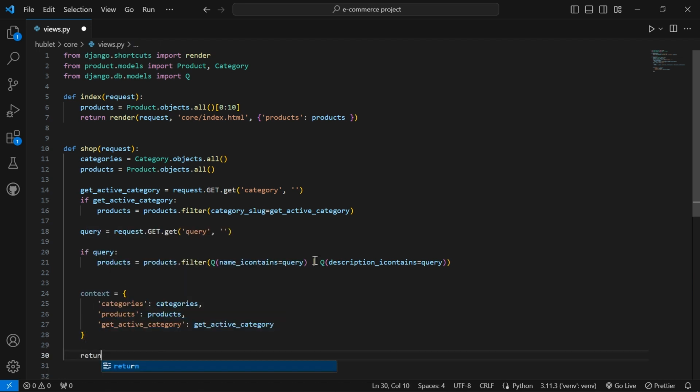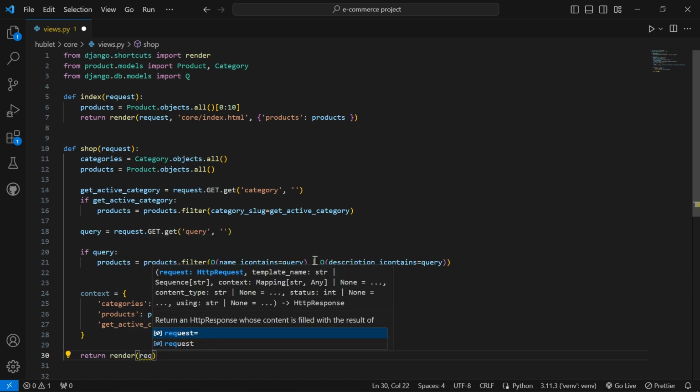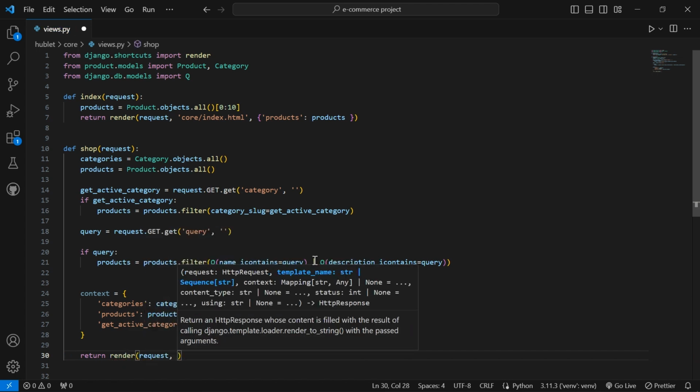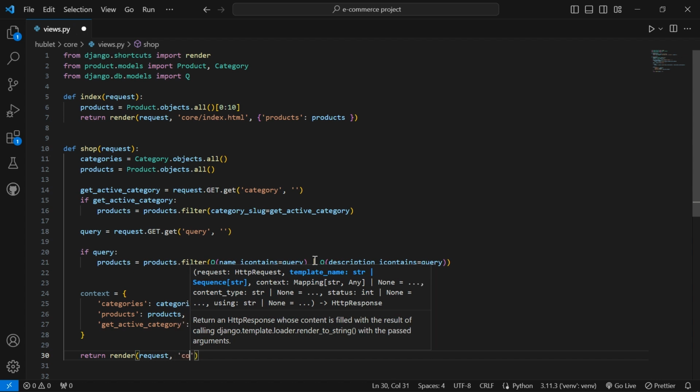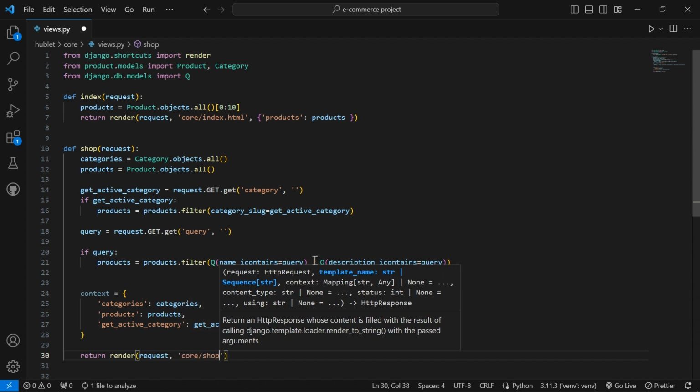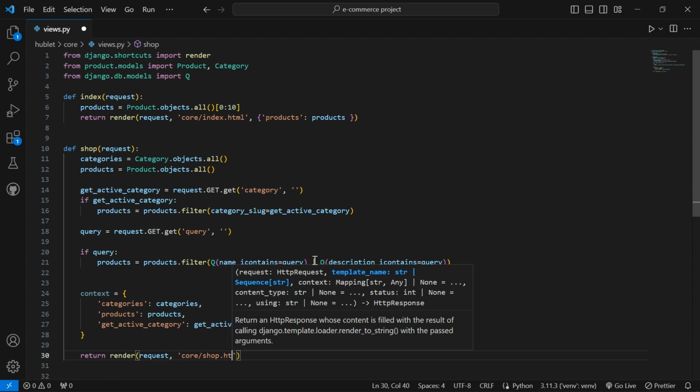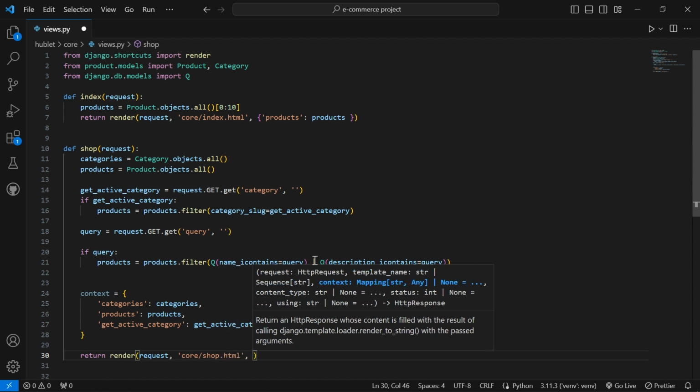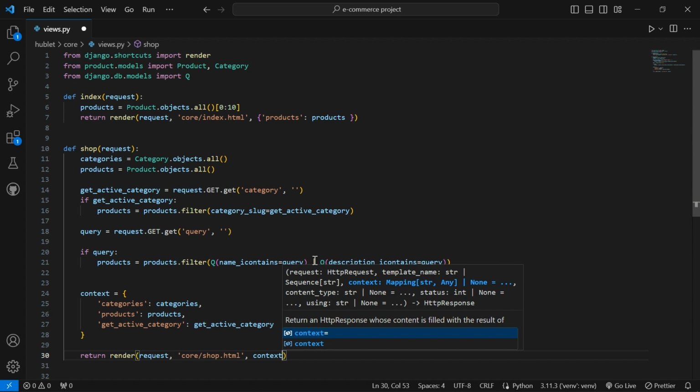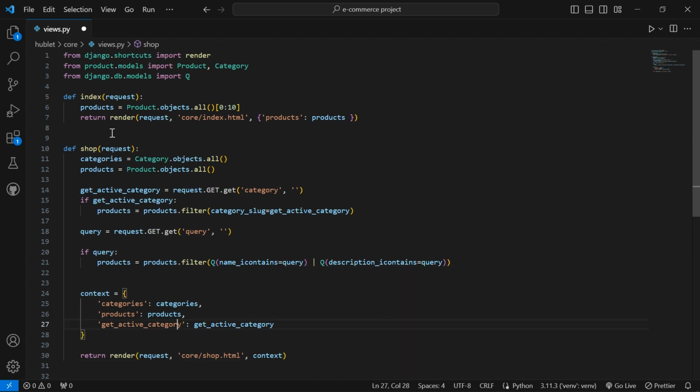Then we use return render, request, comma, core slash shop.html, comma, set our context. Okay, our function is set up. We now have our shop function set up that we are going to use to set up our search.